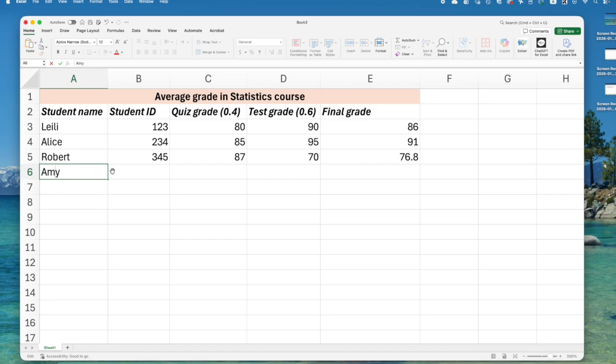It comes with one M. So the ID can be any number. In grade quiz 75, for example, and test grade 85. So now I want to calculate the final grade considering 40% weight for quizzes and 60% for the test grade.